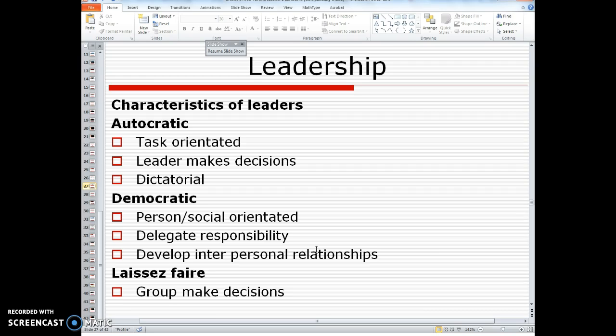Some people are very strict. They just want to get the task done. They tell you exactly how they want it done, and they do not let you make any decisions. The opposite to autocratic is democratic. Rather than being task orientated, the leader is more personable and socially orientated. They're happy to delegate responsibility to other people, and they're very interested in developing interpersonal relationships with the team.